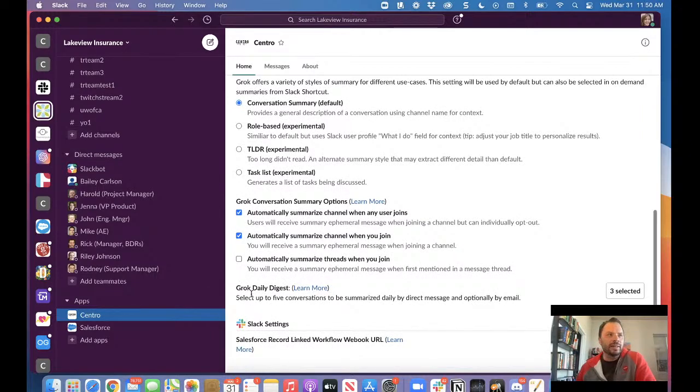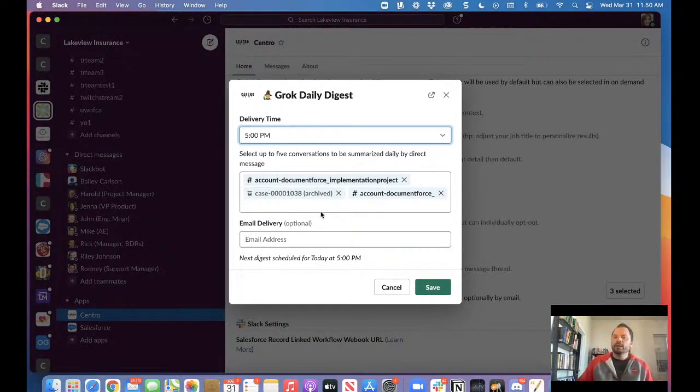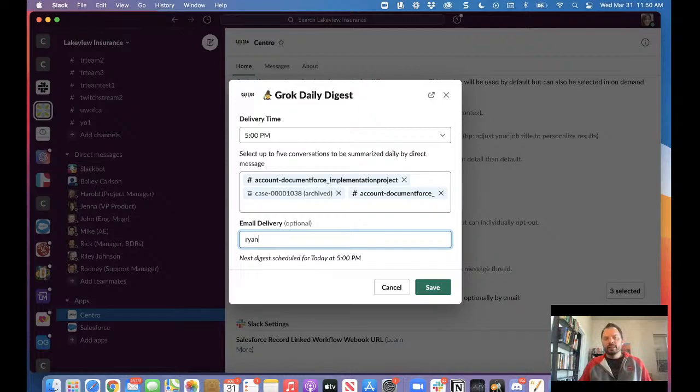Now here's the daily digest. So you can get up to 5 conversations summarized daily by a direct message or optionally by email. So if I click selected here, you can see I picked 3 channels, a delivery time, and then I can get an email sent to me with those summaries of those 3 channels.